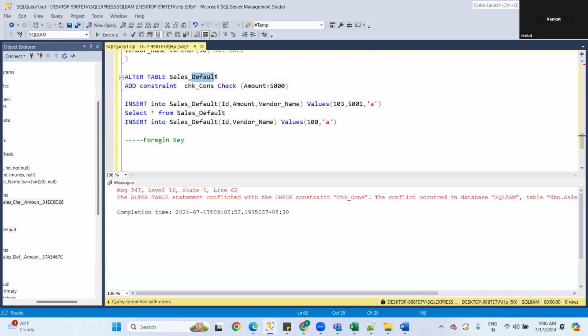Okay. The reason is that the check constraint already exists in the default constraint. That's the reason. It is already there on that column, which we had removed earlier.